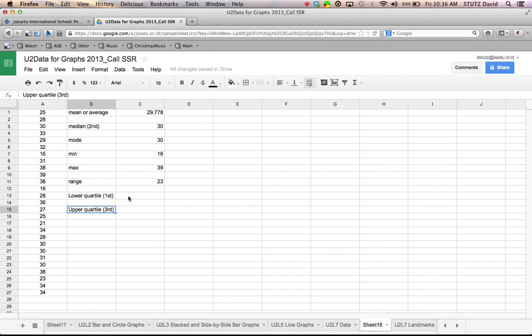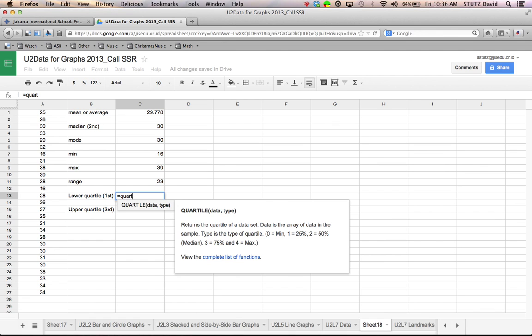Okay, so what Google Docs does for us is it provides a quick and easy way of calculating these quartiles. All right, so let's take a look at what we would do. We need to tell Google Docs, I need you to calculate the quartile. And now you see there's this qualifier that comes up here. It says, I need to know not only the data, but the type of quartile. In other words, you have to tell me the numbers you're looking at, and do you want the first, second, or third quartile?